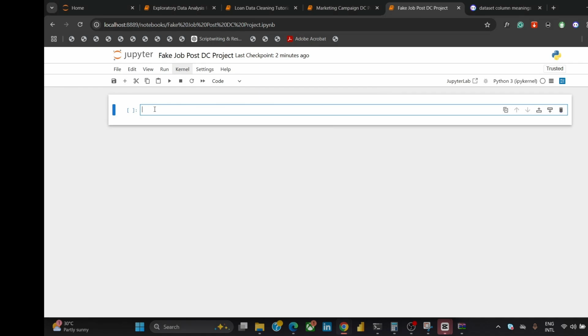Now, as usual, the first thing we have to do is import libraries. Now let's say markdown and let's run this.